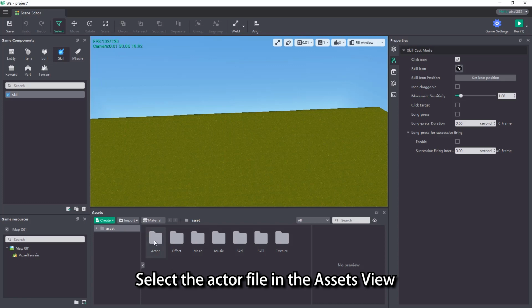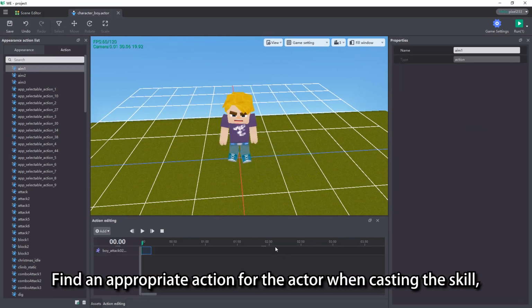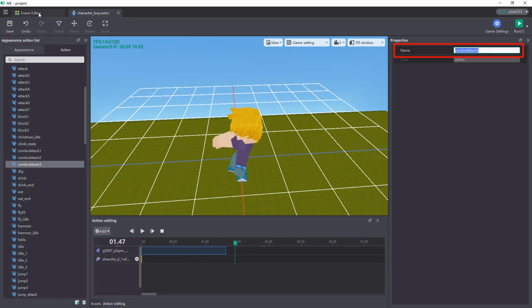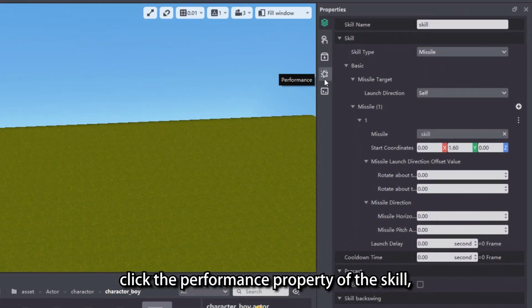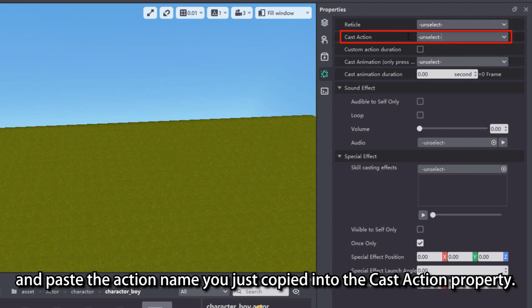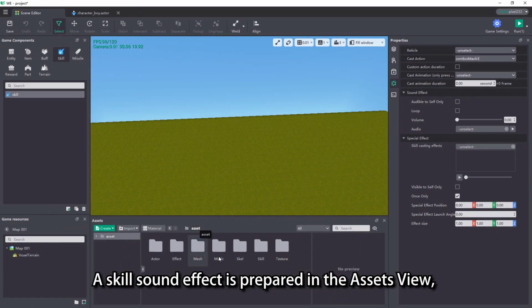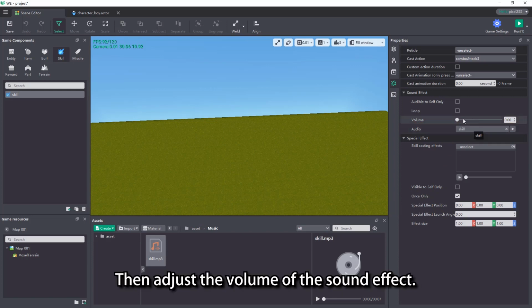Select the actor file in the Assets view, and double-click to open the actor editor. Find an appropriate action for the actor when casting the skill, then copy the action's name. Select the newly created skill, click the performance property of the skill, and paste the action name you just copied into the cast action property. A skill sound effect is prepared in the Assets view. We can drag it to the audio selection button. Then adjust the volume of the sound effect.